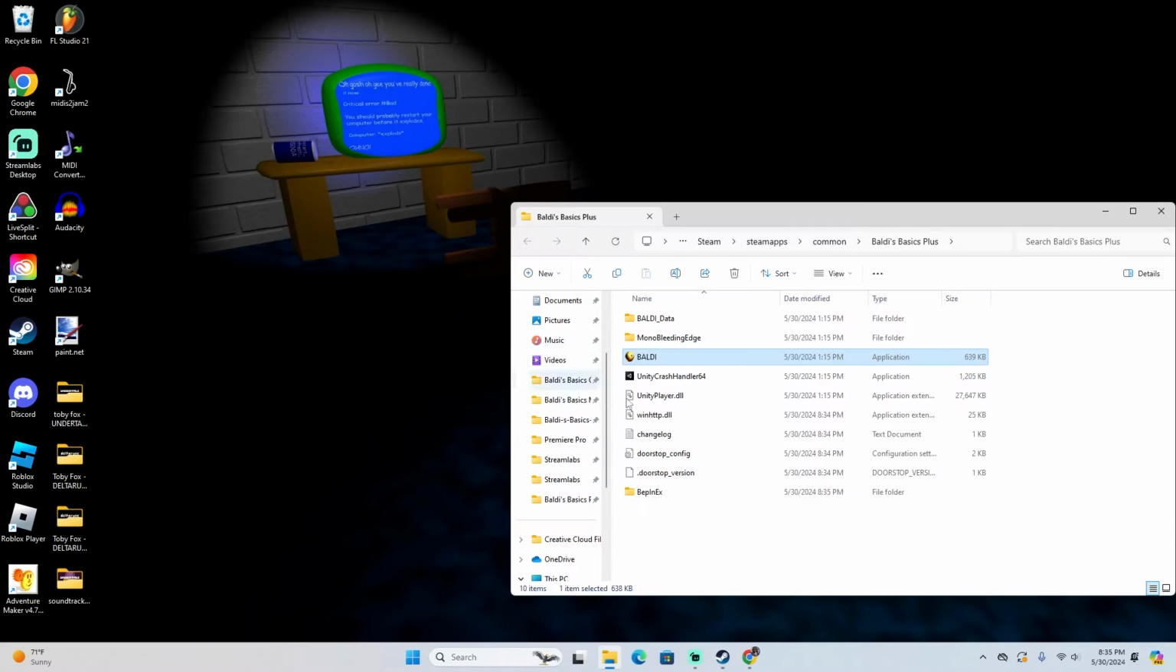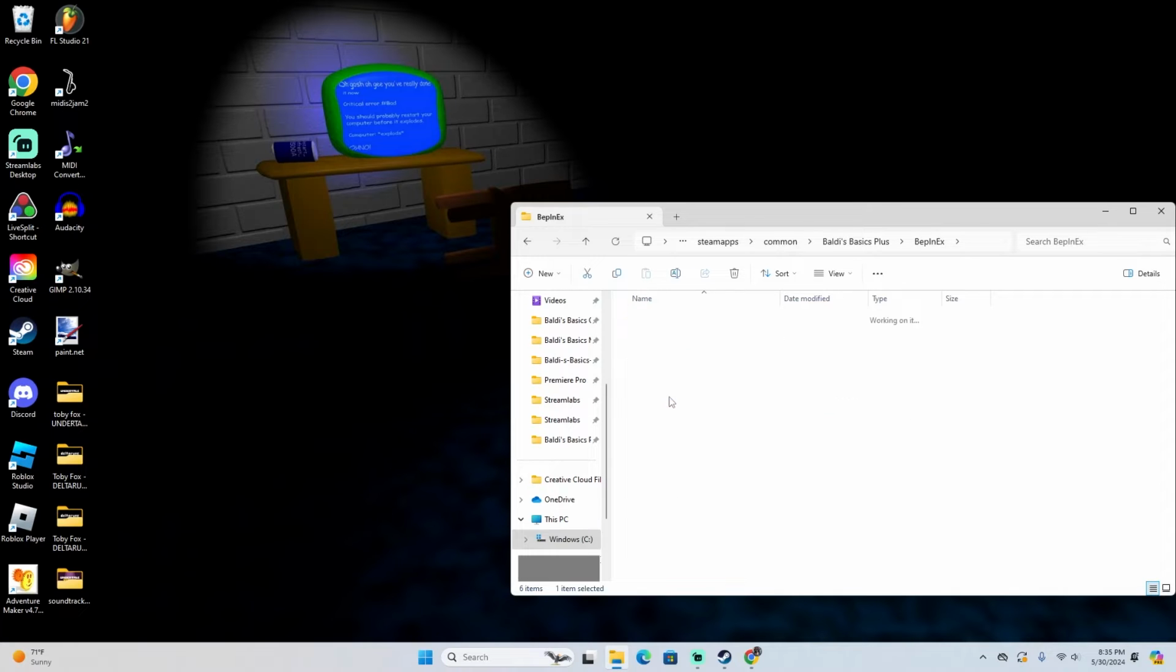As you only did this to install Beppinets. And so now what you want to do is go to Beppinets, and you will find the plugins folder. This is where we will install mods.